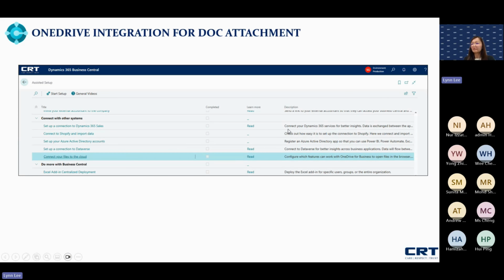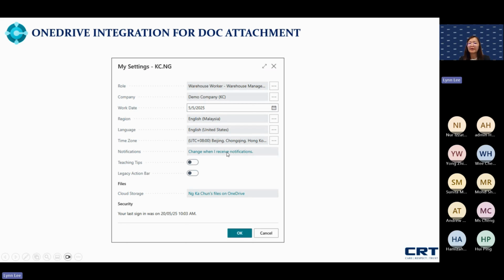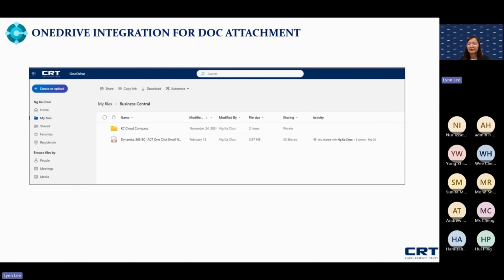So from here, you need to enable the setting to tell the system that you want to keep your files in OneDrive, by enabling connect your file to the cloud. When you have enabled this feature, in your My Settings you can tell the system that the cloud storage should go into your OneDrive. When you link this, any attachment you attach will go into your OneDrive folder. The system will automatically create one folder for you called Business Central, and it will show the company name.